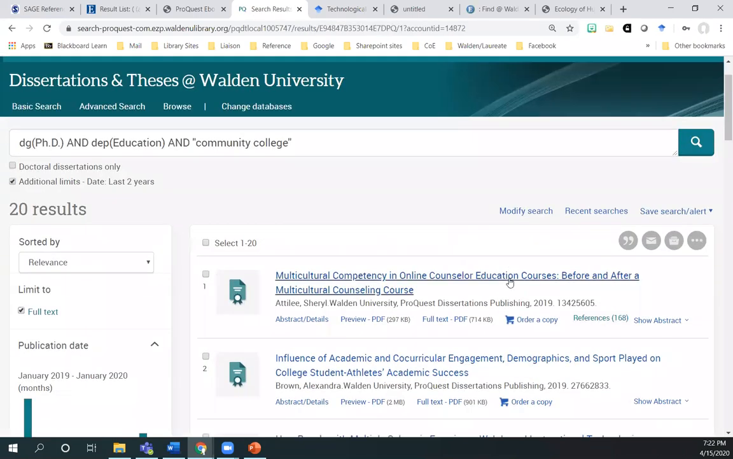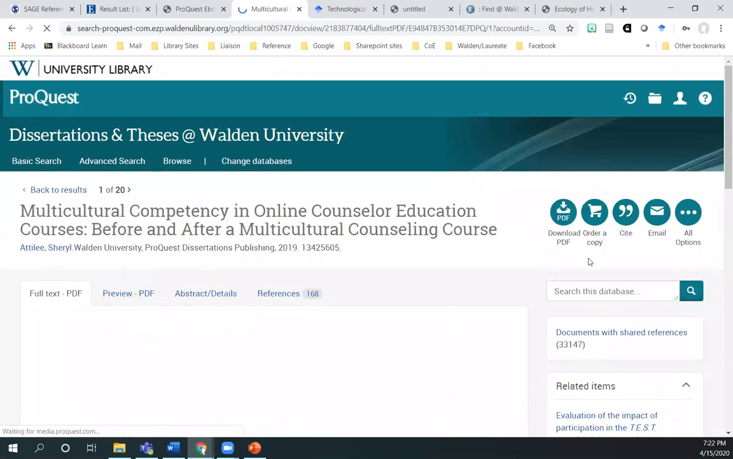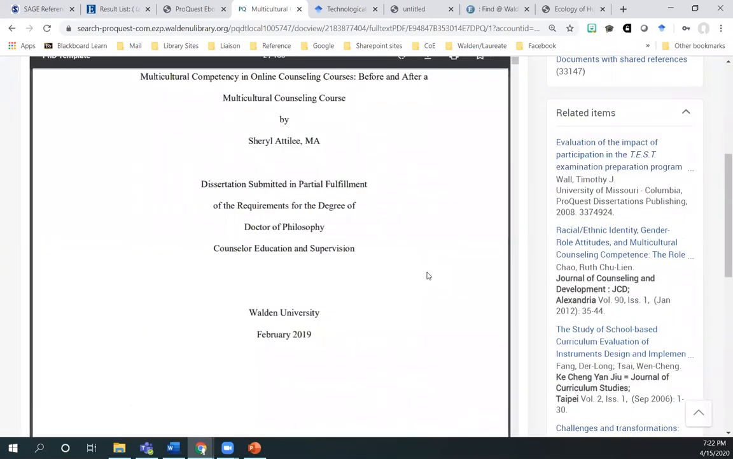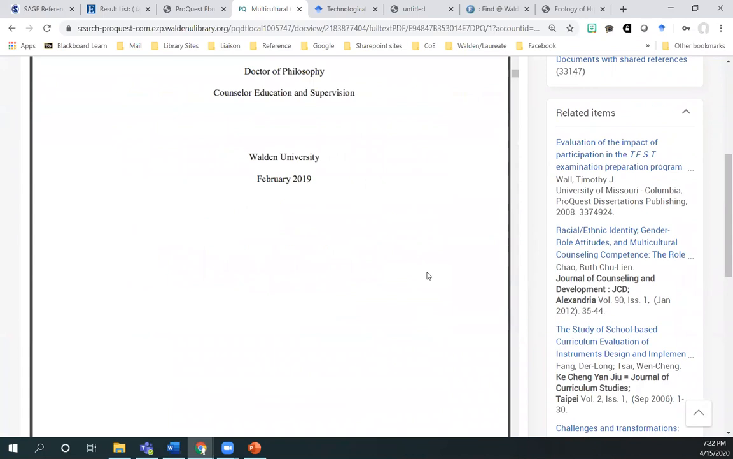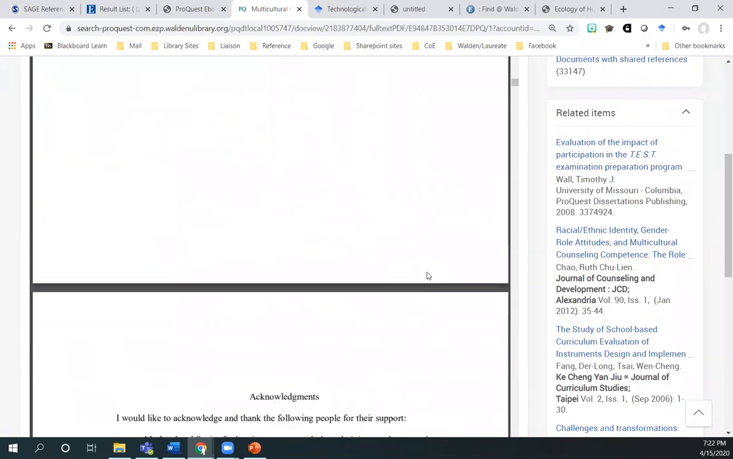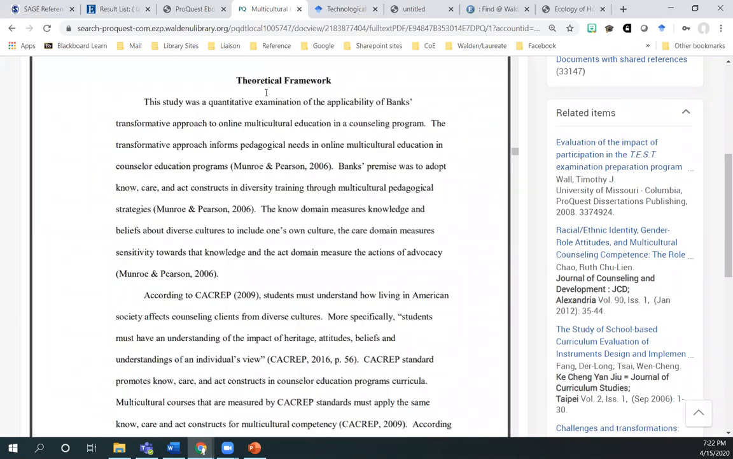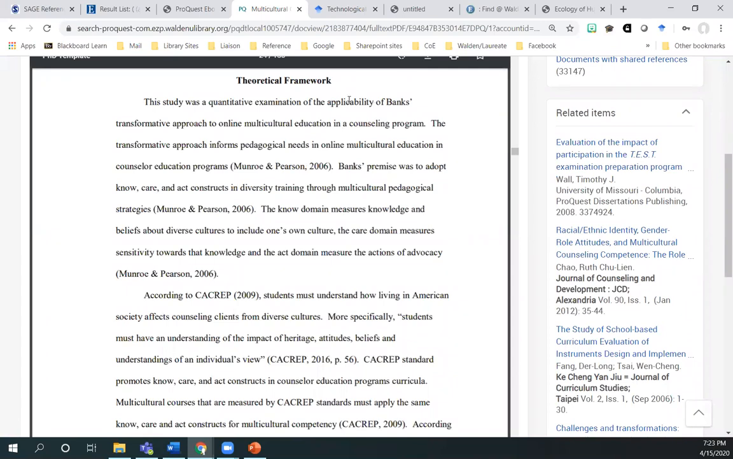Okay, so here we have some results. Again, I'm just going to pop into this first one and go to the table of contents again. Okay, and theoretical framework. Oh, this time it's letting me just click on it. So here they're using Banks's transformative approach to online multicultural education as their theoretical framework.